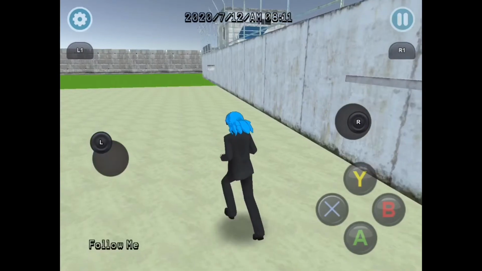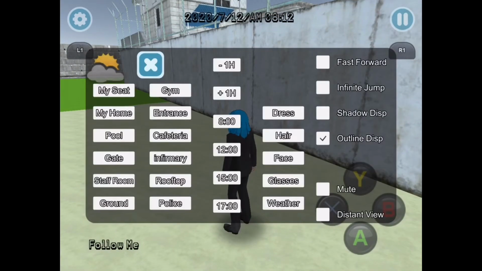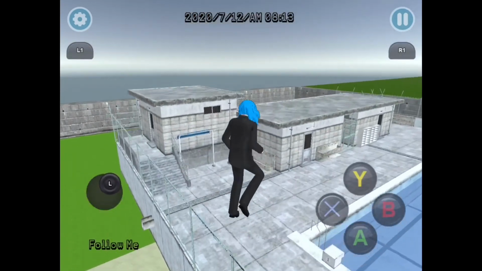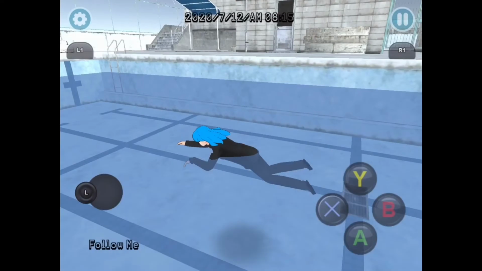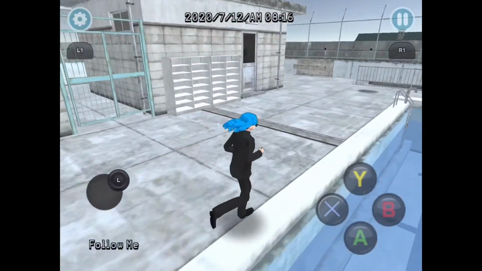After that, I ran over to see what the pool looked like. I was too lazy to find the stairs, but fortunately for me, we've been blessed with this function called Infinite Jump. I went to swim in my uniform and then left the pool completely dry. After that, I ran to the back of the school.